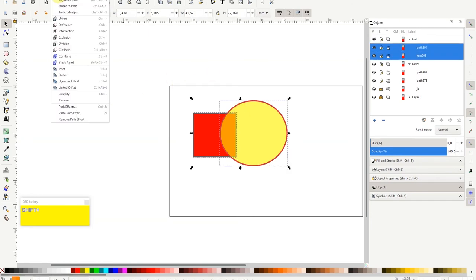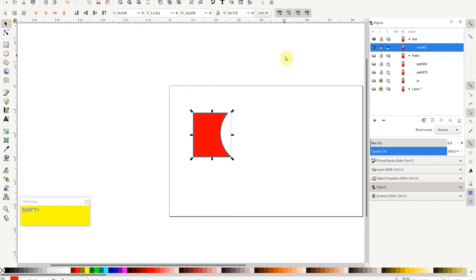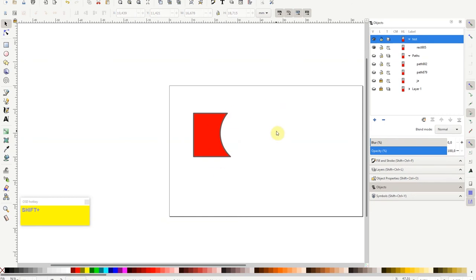Select both of these again, go to path, only go to difference. Okay, so what it does is it takes the top object and minuses it away from the bottom object. Think of it as a cookie cutter. You've got a nice bit of dough, and you've got your cookie cutter, you're going to put it over the dough, and you're going to cut out your piece. So this will make up the difference.